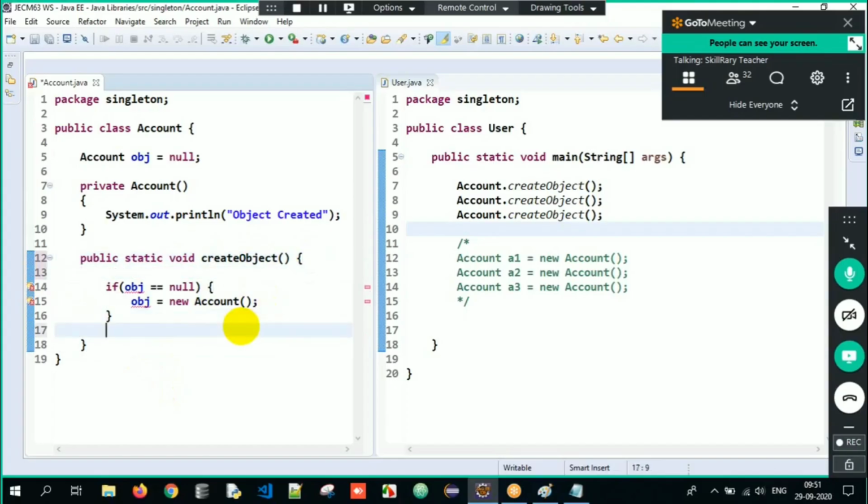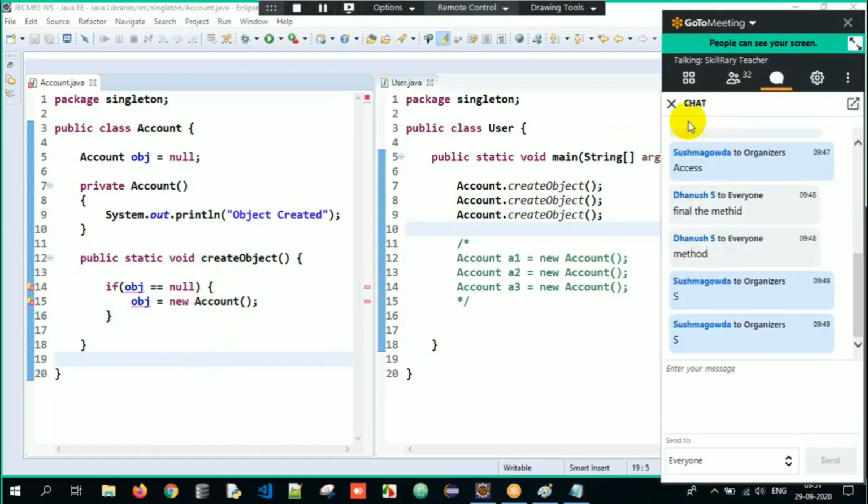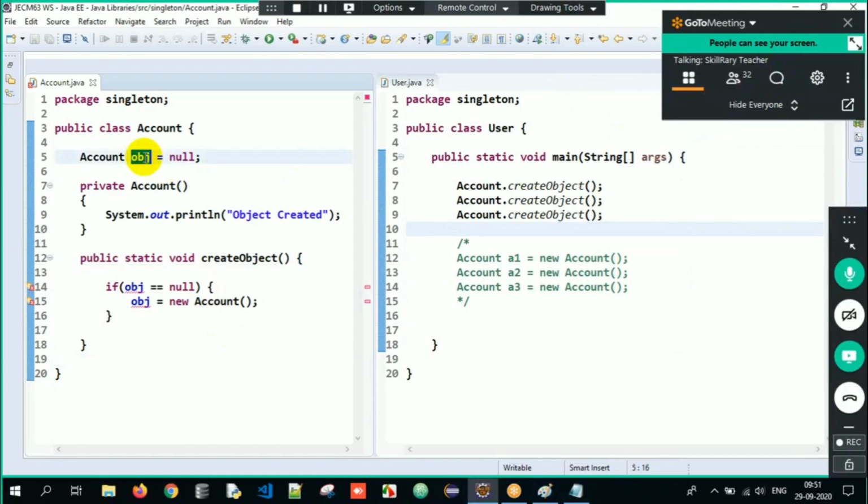So there is some problem with respect to obj. What is that problem here? You have to tell me. Think and tell me what the problem is. Sir, obj is of type Account, agreed, but this is non-static, okay? And this is a static method, and we are trying to make use of obj, which is non-static, in a static method, which is not possible. Therefore, I have to make this static. So when I make this obj static, I can access it within the method easily.